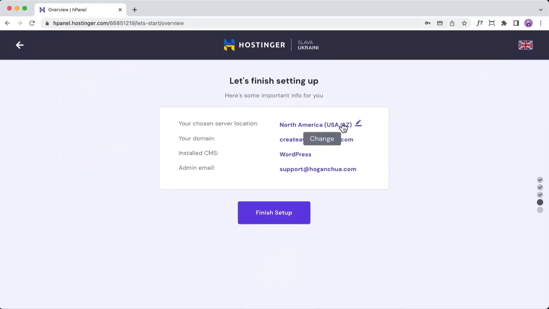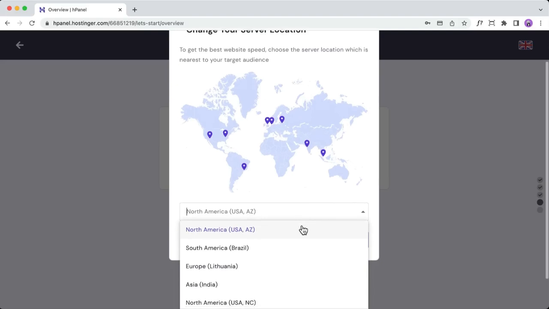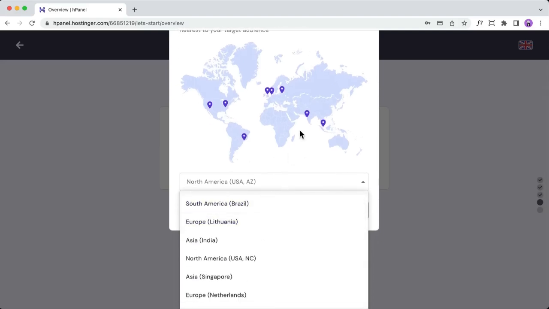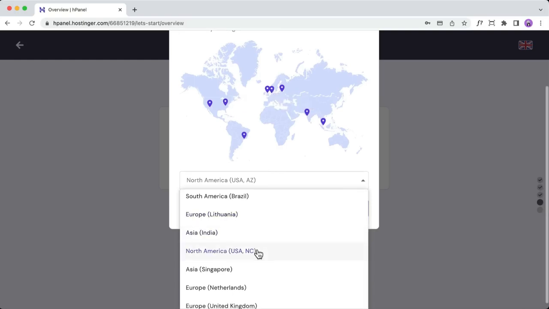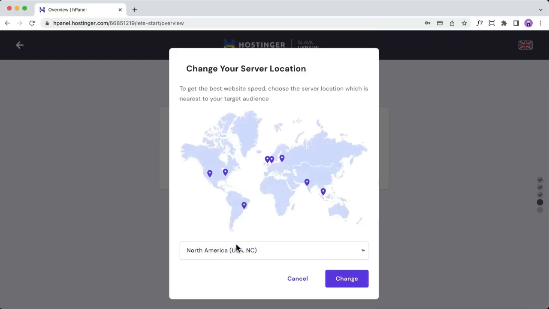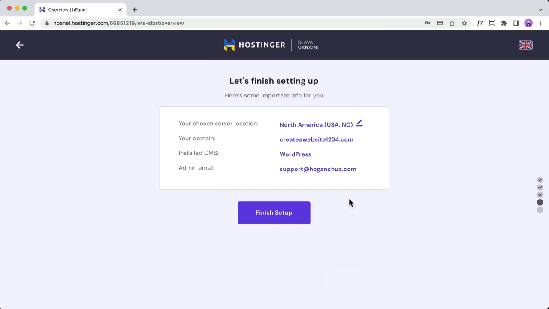And over here, this is important. So you can actually select your server location. So basically what this means is that the server location is dependent on where your main audience is. So for example, if I'm in Australia, then I'm going to select the server location to be in Singapore because that's closer to my audience and that allows my website to load faster, right? If I'm in Europe, then I might go for something like Lithuania or maybe Netherlands or something like that. So because a lot of our audience is in North America, I'm just going to select this one, okay? And click on change. And over here, we're going to click on finish setup.